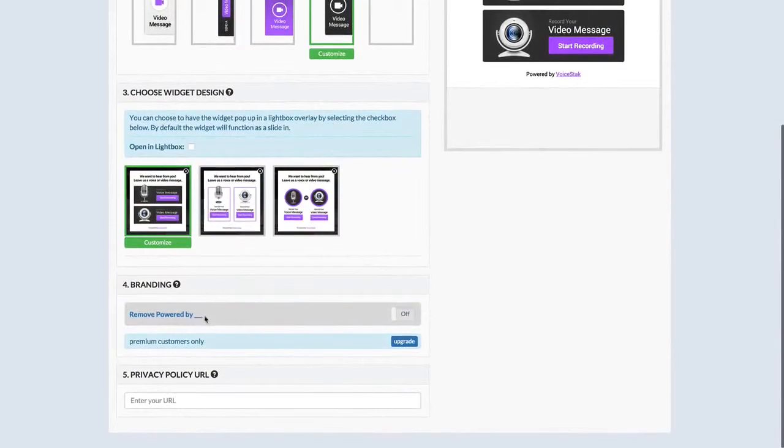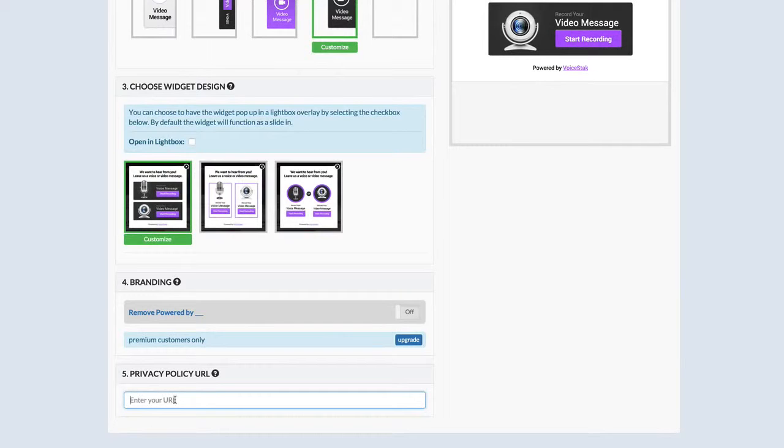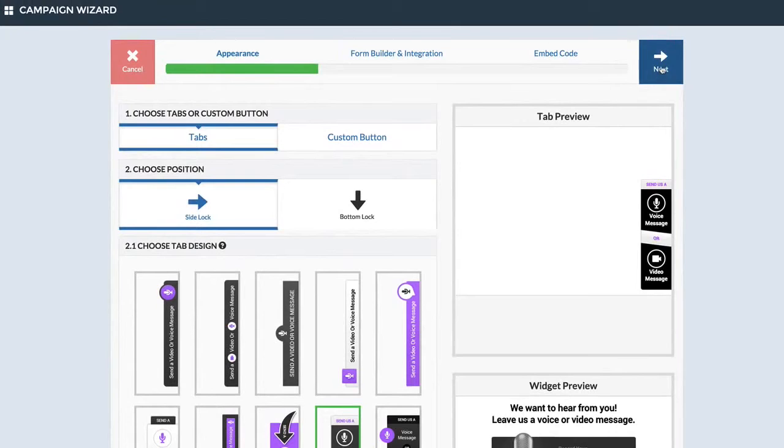Now we also have branding options. If you do upgrade to our premium level, you will have the ability to remove the powered by VoiceStakk text that's down here at the bottom. Then you can add in just your privacy policy URL. Okay, so now once you've done that, you're going to click on next.